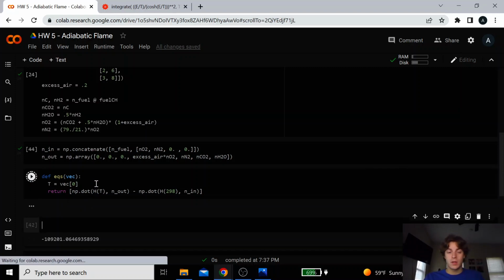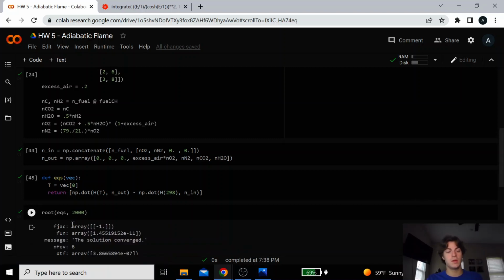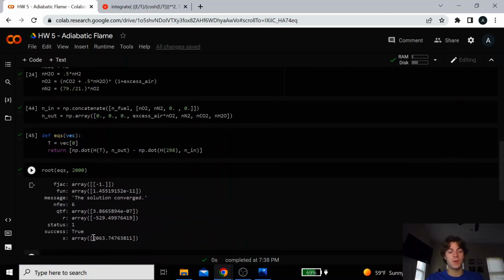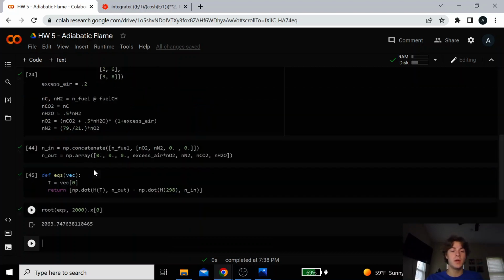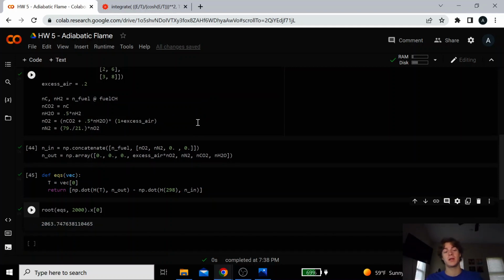So now we can make sure that runs and put it into our root. Our function is the equation function we just wrote, and then I'll do a guess of 2000. And there we go. That is the temperature of our flame. We can grab the x attribute and the first element so that we just get the number. So the maximum temperature for the flame using natural gas with 20% excess air is about 2063 kelvins.